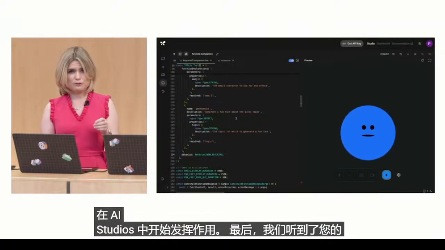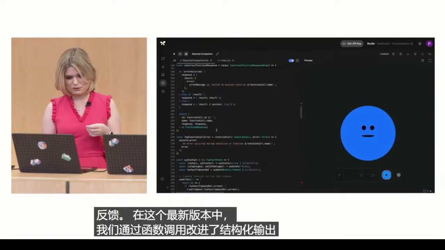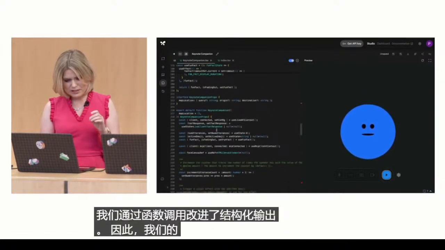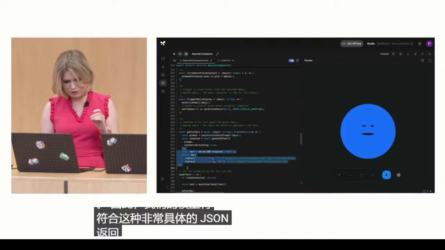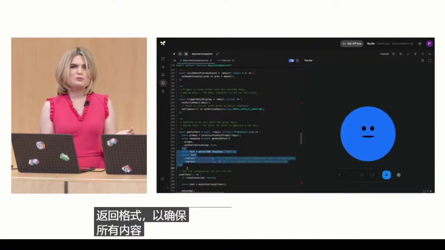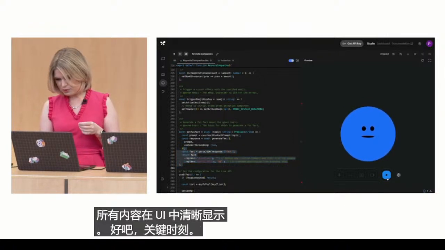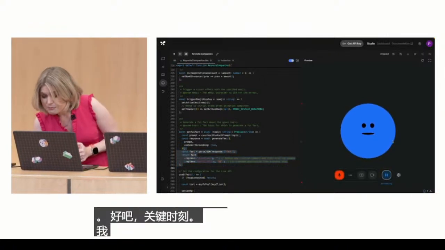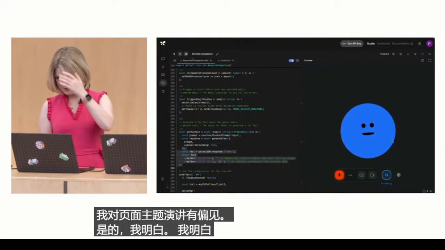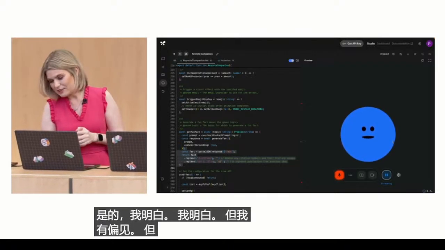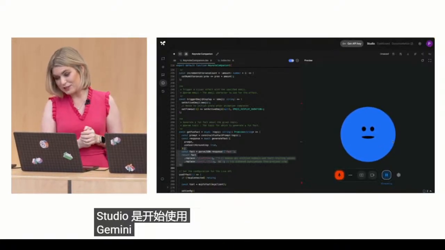Finally, we heard your feedback. With this latest release, we've improved structured outputs with function calling. So our model is going to conform with this very specific JSON return format to make sure that everything displays beautifully in the UI. All right, moment of truth. I am biased. KC, Paige's keynote companion. Yes, I understand, but I am biased, but I think that Google AI Studio is the best place to start building with the Gemini API.